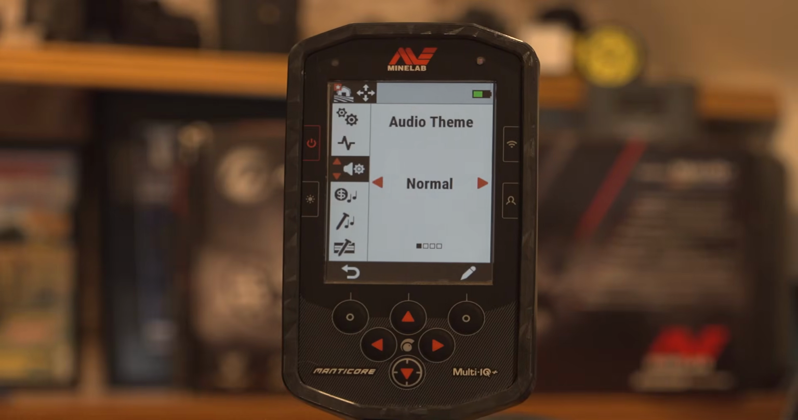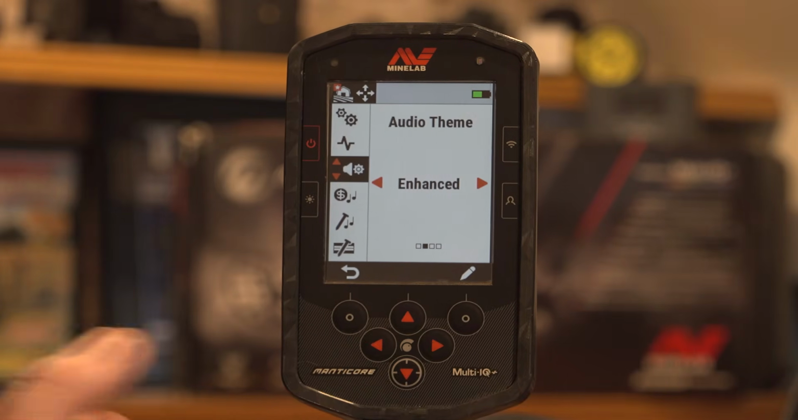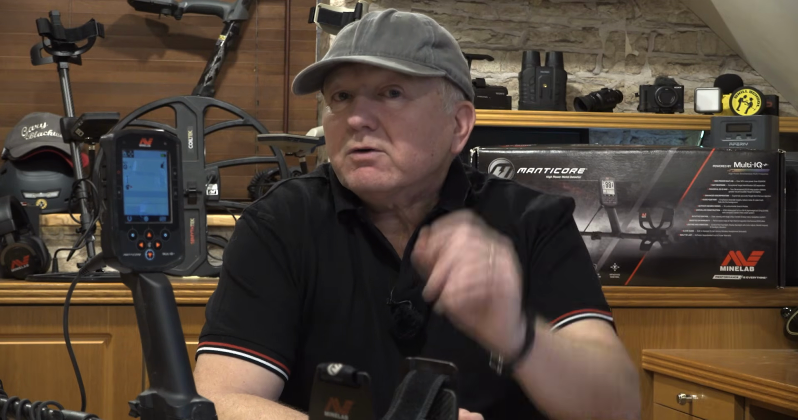Okay, let's go back. Let's talk about these audio themes. Enhance. So that's an interesting one. And I think a lot of people misunderstand it by reading the manual. The manual says use enhance mode if you've got areas of high EMI. But I've got another theory and I've done a video on this and you can see it right up there. And if you want to see a link to it, I'll post it in the comments below.